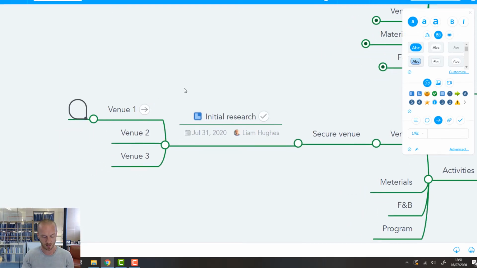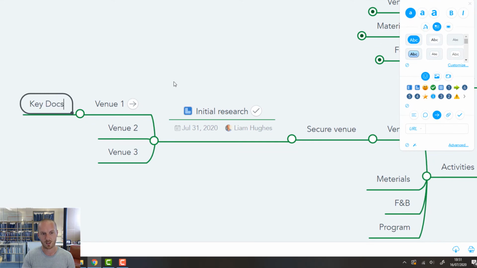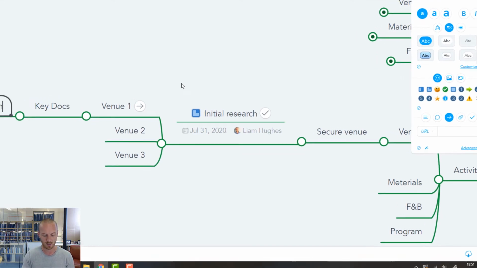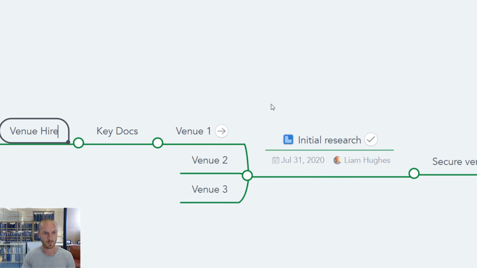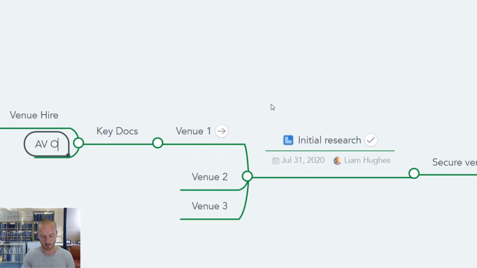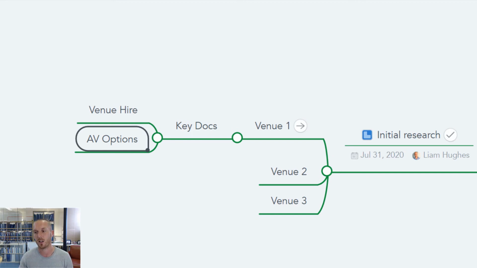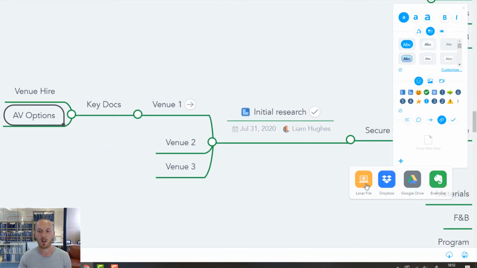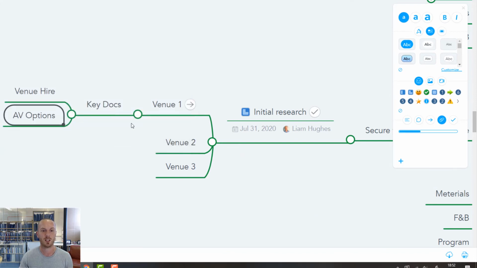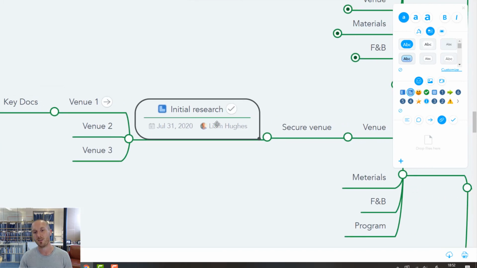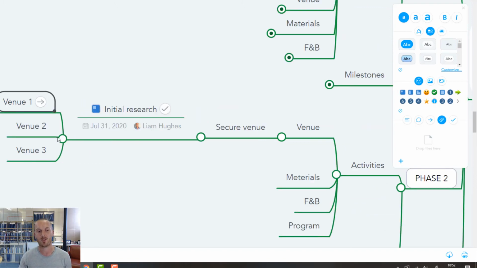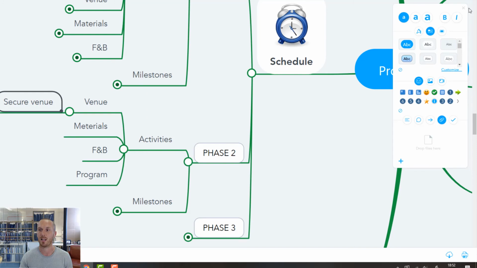Equally, we could also start to put together key documents, and again, just storing them in the same mind map. So we can say venue hire, AV options, all in one document, and this is where we could start to bring in some of those notes and hyperlinks, and dropping maybe files from our computer right into the mind map, so we have everything we need, and everybody in the team can see that even if Liam is the one owning the task of doing the initial research, they can see how far through I am, and they can also see all of this extra depth and information in the project plan.